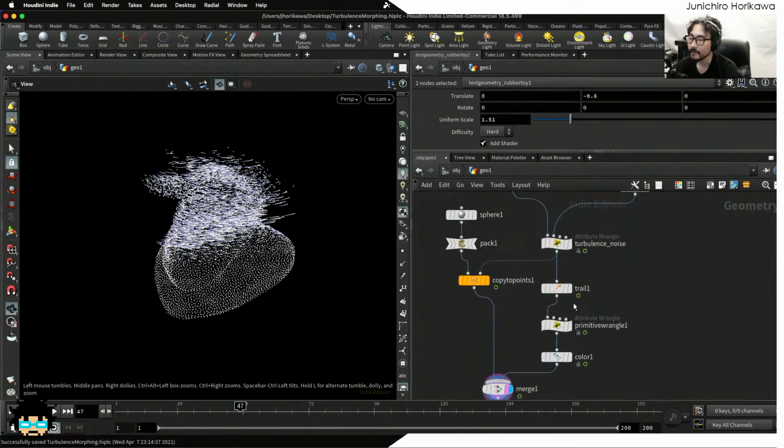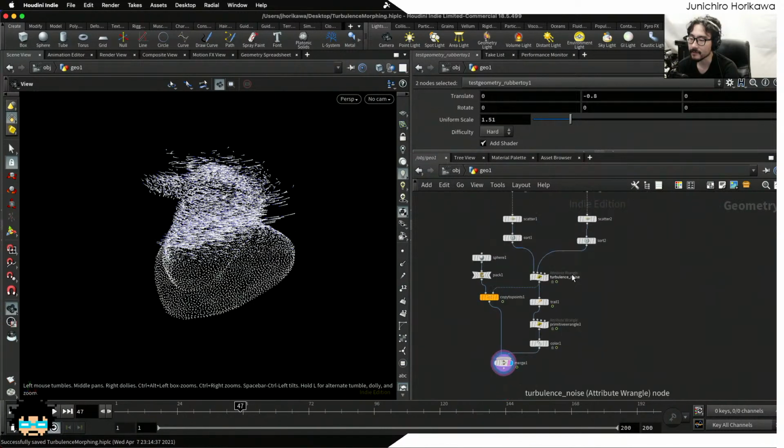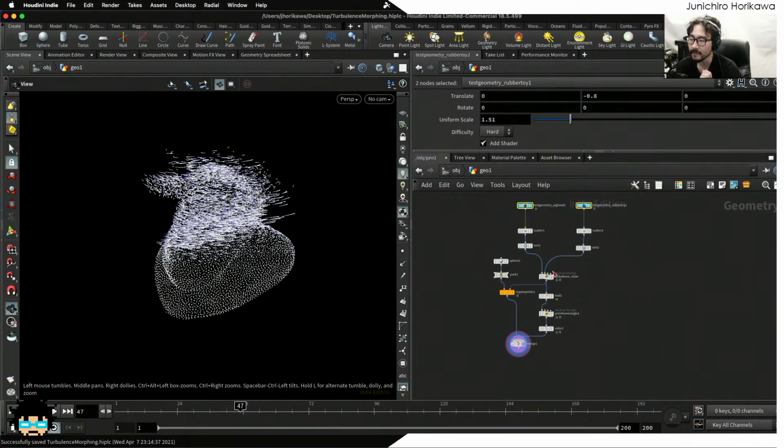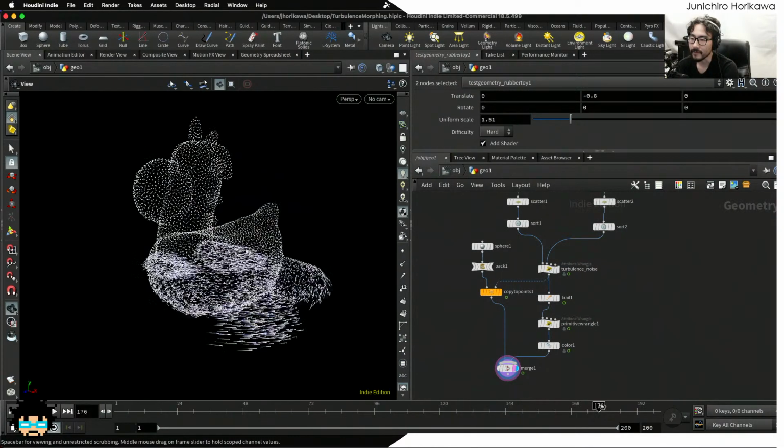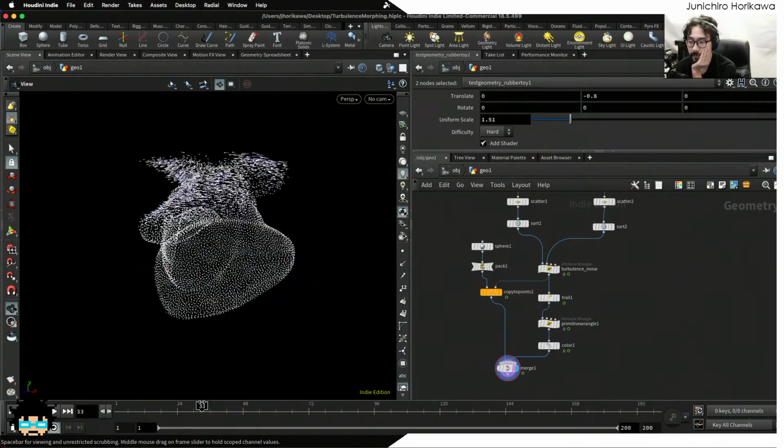But basically what I wanted to show you for the turbulence morphing is just done like this, and this is all the stuff that I really wanted to show for this week's tutorial. Okay.